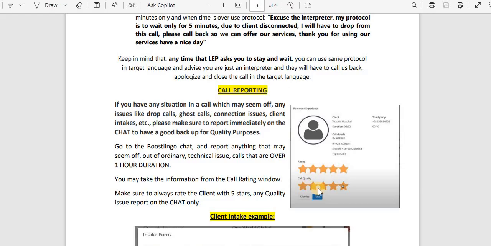And the second thing is call quality. How was the audio quality or the video quality? You can rate them and just click on rate.